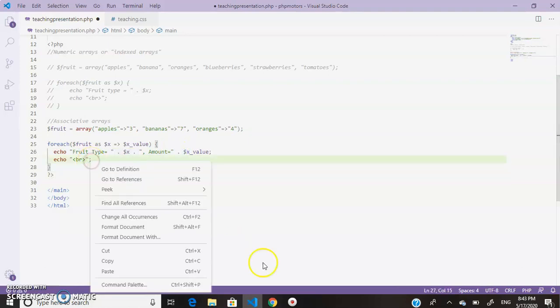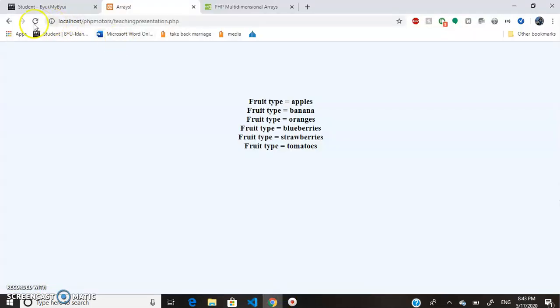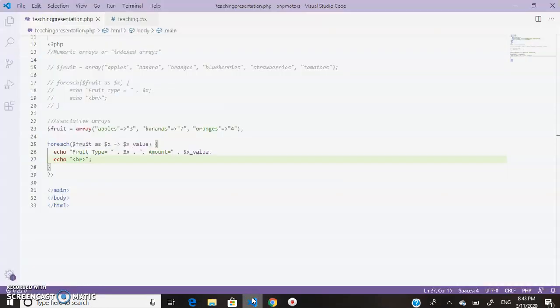And then let's see how it looks in the browser. So there we go. We have the fruit type and the amount of the fruit that we have. So that is the basics of arrays.